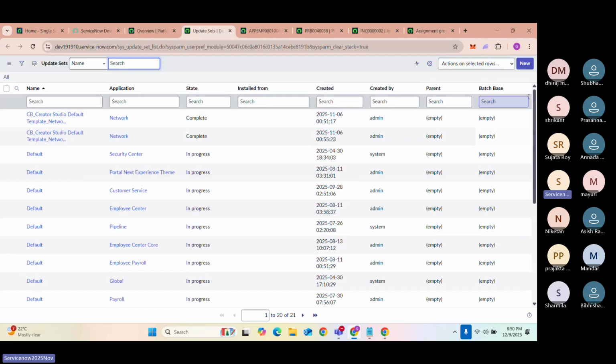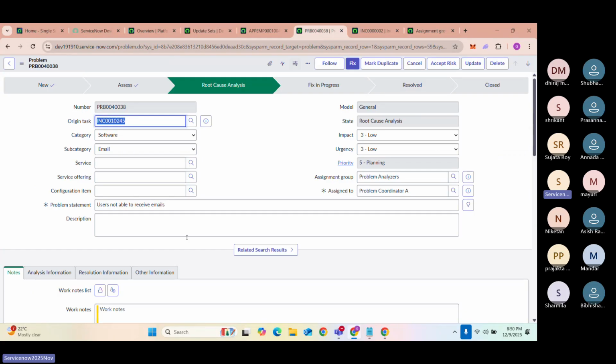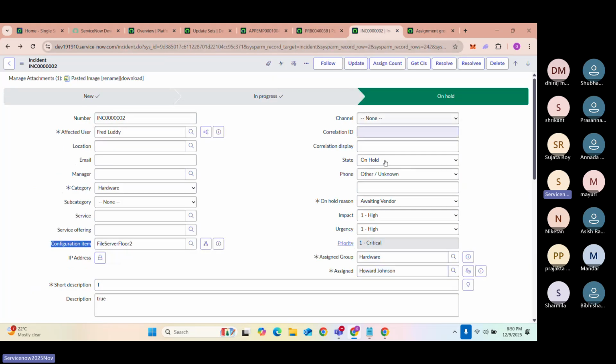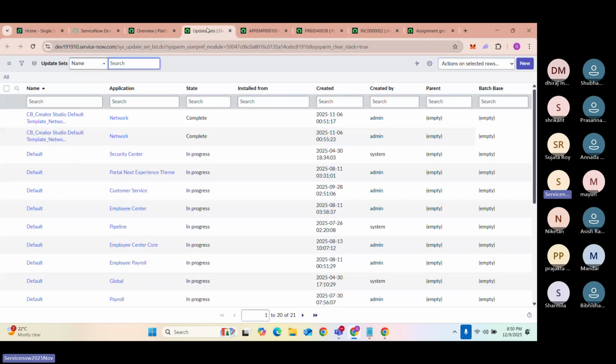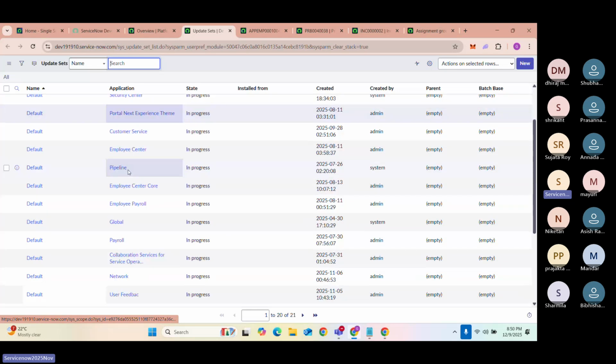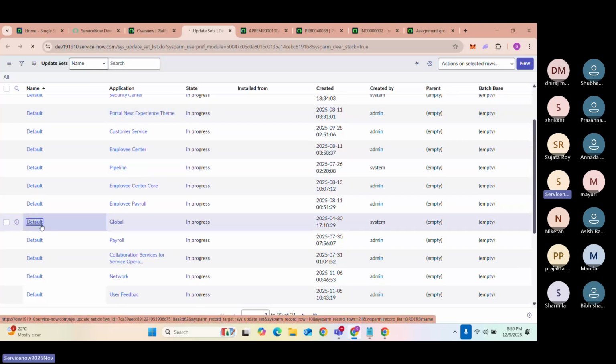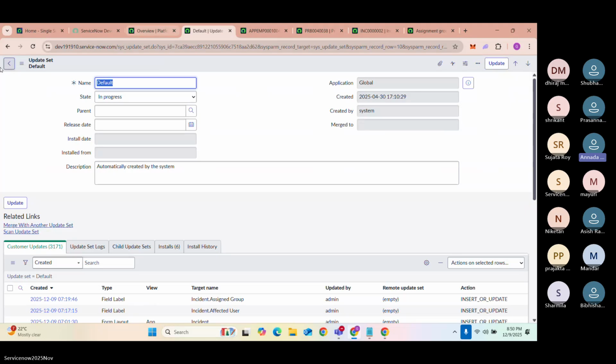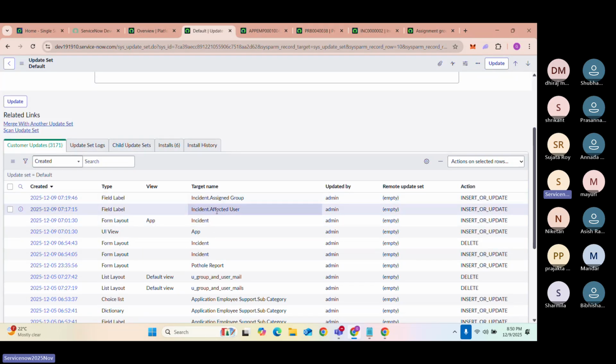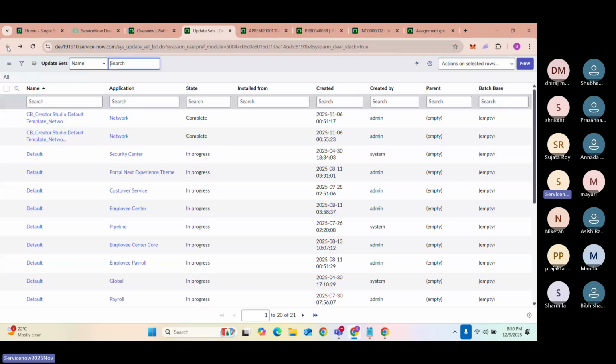For example, we made these fields mandatory, dictionary override, all of those. I haven't captured those in an update set. If you remember, I did not create any update set. If you do any changes without creating or capturing a specific update set, they will be captured in the default update set. See, you can see the changes here: SME group, SN user, incident. Because I did not capture any specific update set.